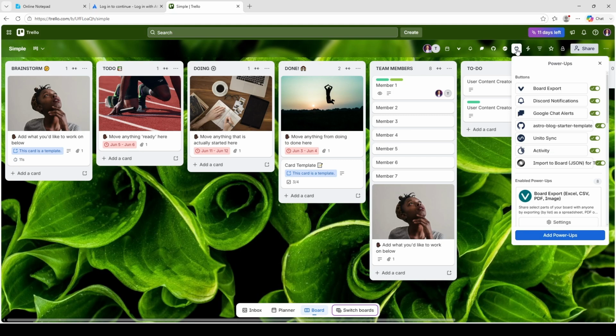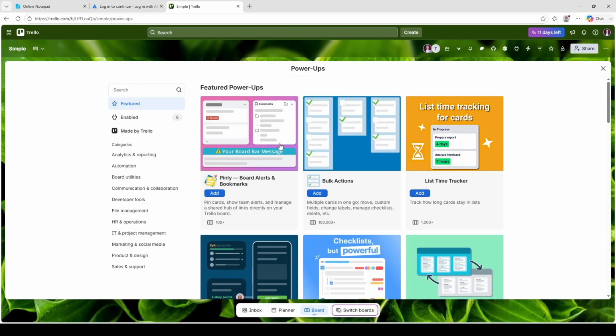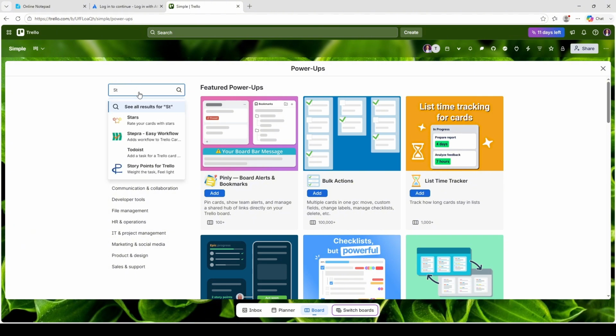Once you click on it, you'll see an option to add power-ups. Selecting this will take you to a marketplace filled with various tools, each designed to boost your productivity in unique ways. In the search bar, type Streak Habit Tracker from Emoto. This particular power-up is specifically designed for habit tracking. Once you find it, click the Add button next to it.